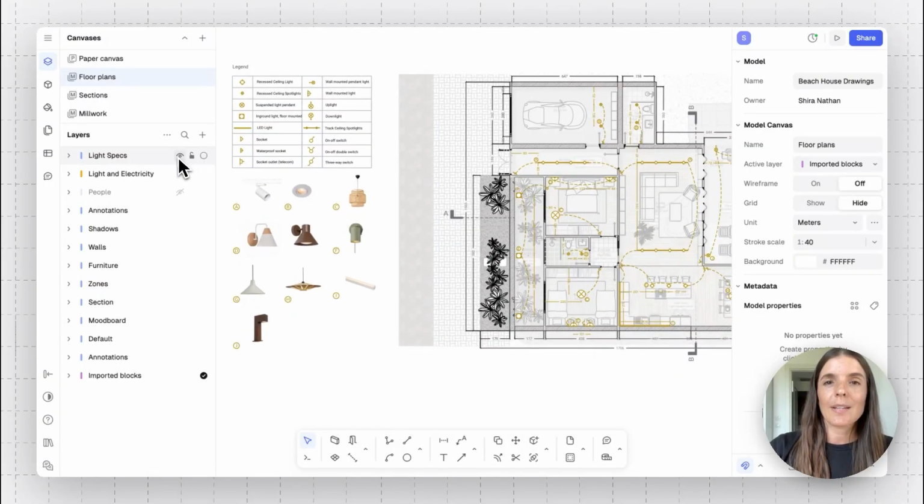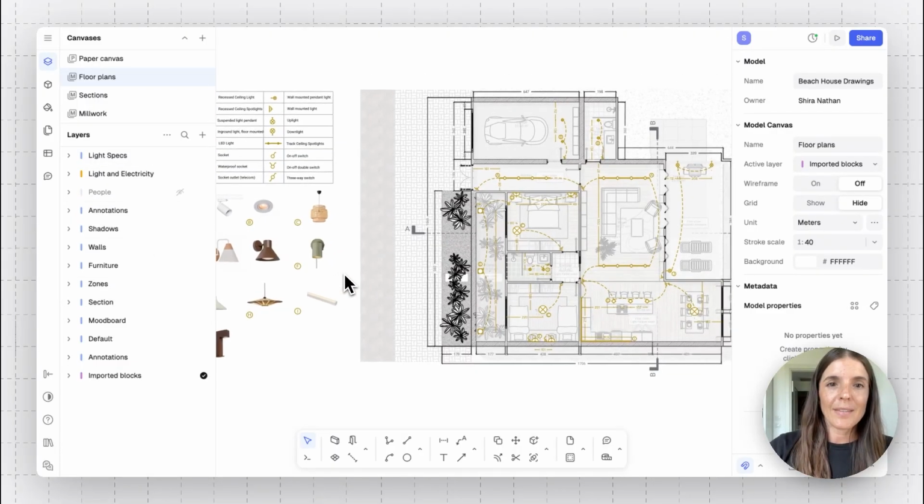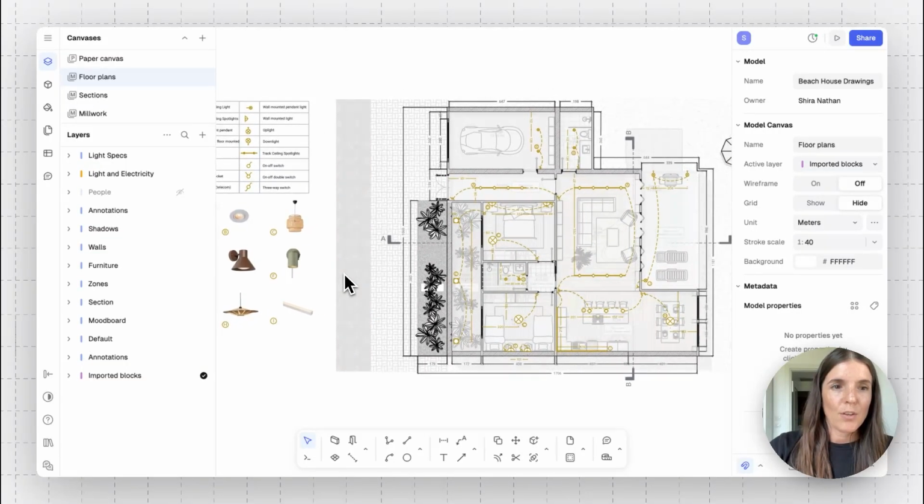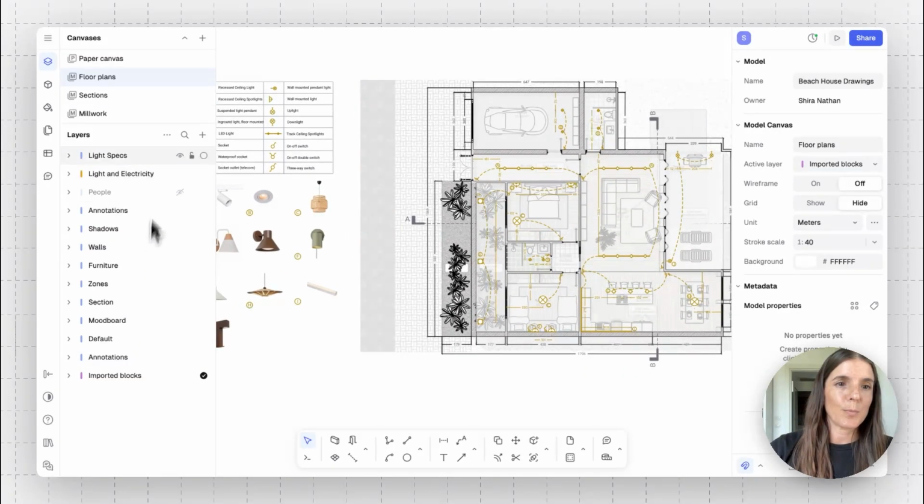So a layer is where you can contain different elements in your drawing. You can have layers for your walls, a layer for your furniture, a layer for your lighting. It's really up to you to set up the logic of how you want your layers to be organized. And let's review my layers here just to make this very tangible. So you'll see here that I have multiple layers. I have my light specs. Now, each layer can be shown or hidden, locked and unlocked, and also set as active.